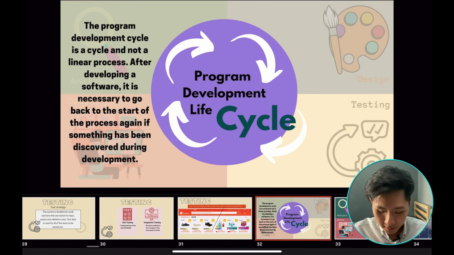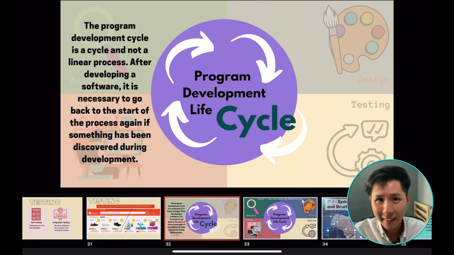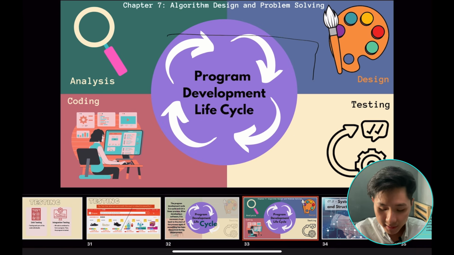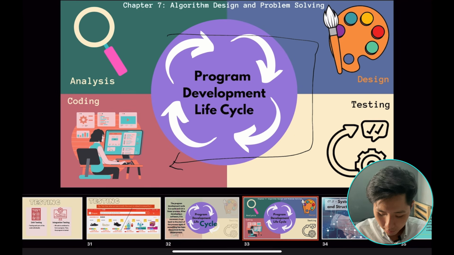All right. So before I end this small sub-chapter, just a note here is that the full name of PDLC is Program Development Life Cycle. This means that this cycle is not a linear process, from one end to the other end. Instead, it's a cycle, which means that the programmers might start off from the analysis phase and move on to design, coding, and testing.